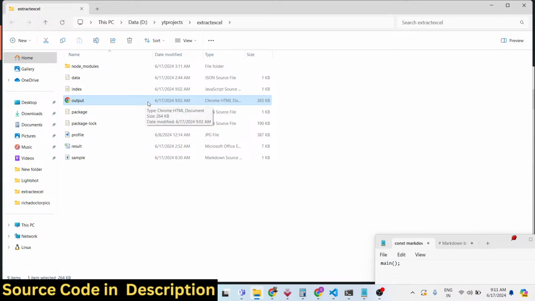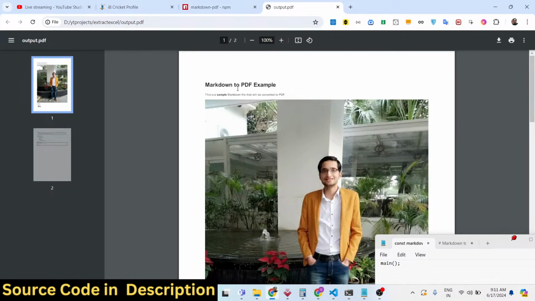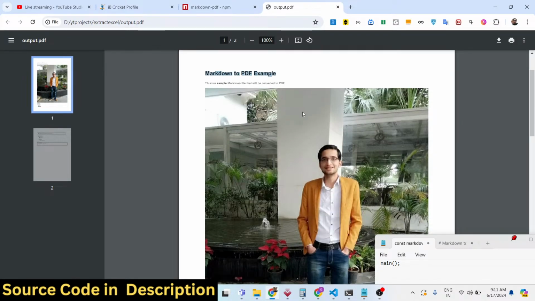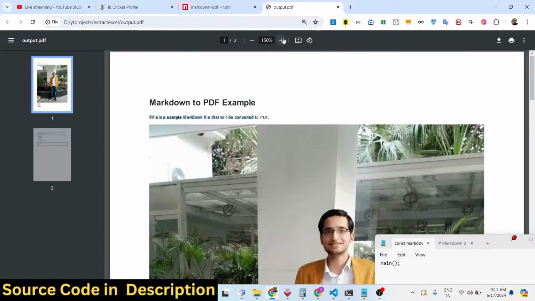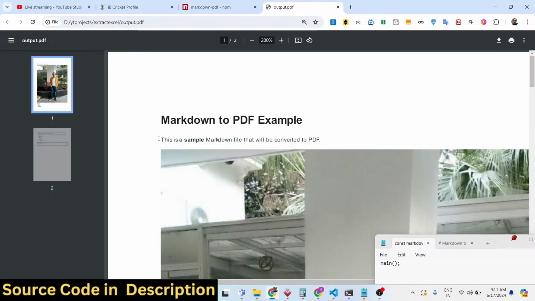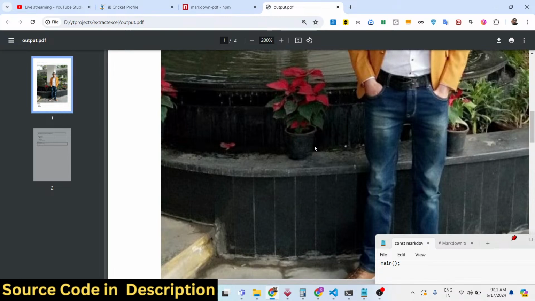when I run this Node.js program, it converts the markdown file into a PDF document. You will see all the images that I mentioned right here. This is all the text. You can zoom in right here. This is the text here. Formatting, you will see the sample text is in bold. This is the heading. This is the image.